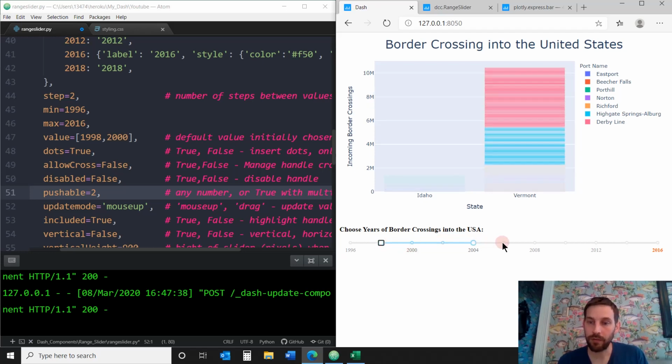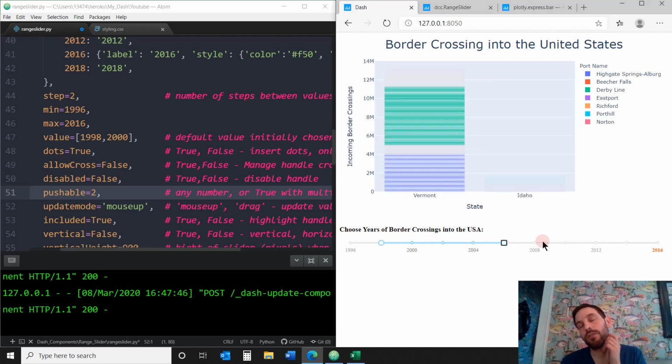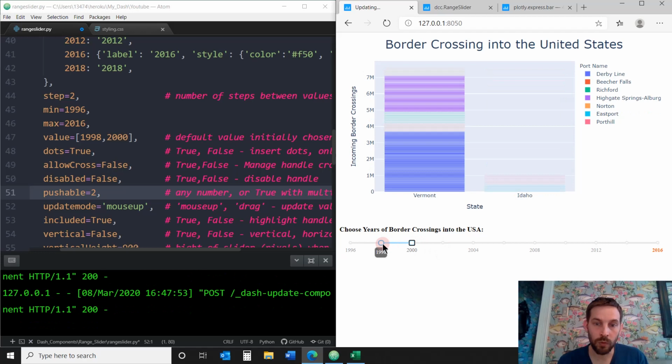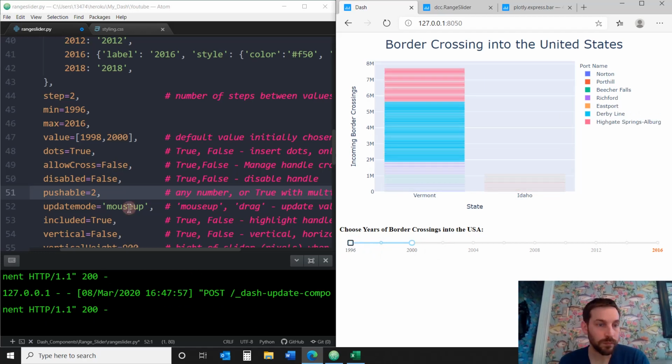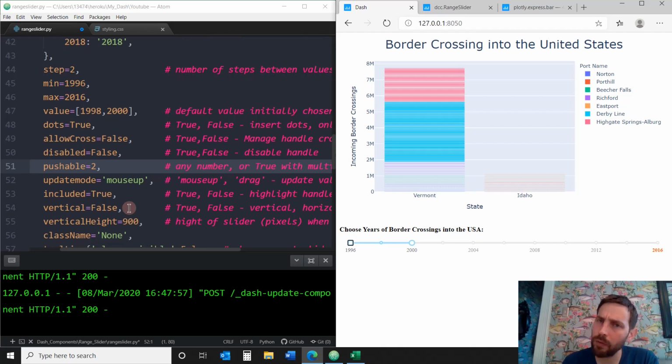Also, if you have another handle, if you have 3 handles, it'll actually push. If I'm moving this, it's going to push the other handle to the right. It's usually used for multiple handles, but it's also used with 2 handles where you don't want the user to go into 1 year. You always want to have a distance at least of 2. Okay, that's pushable.